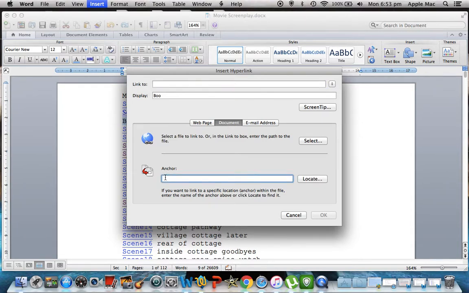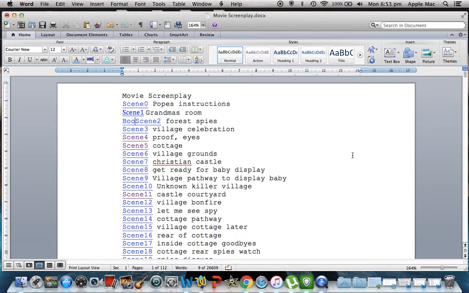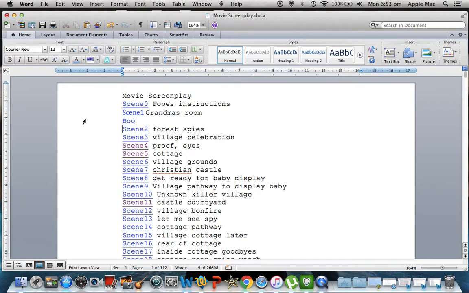Now the anchor text is not Boo, that's the name of the bookmark up the top here in the index. The anchor text, you might recall, was the word bookmark. And we can click locate, but I'm pretty confident in what I'm doing here. So I'm just going to click OK. And as you can see, Boo has appeared.